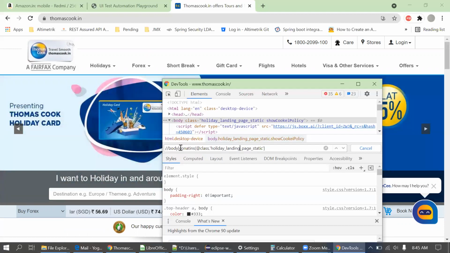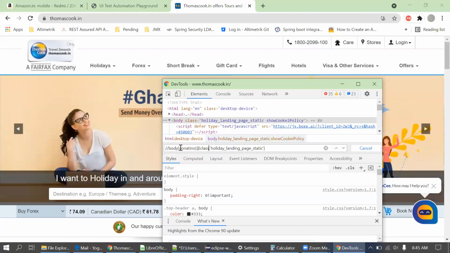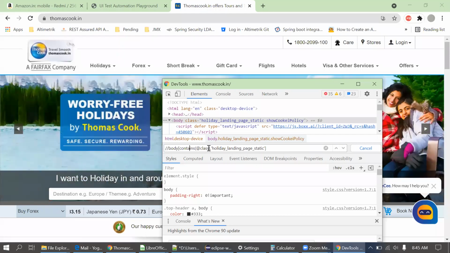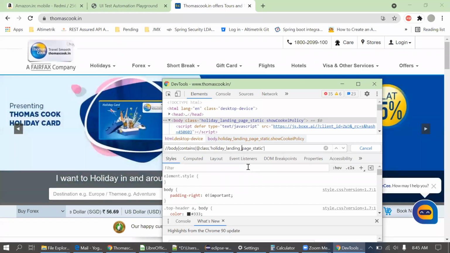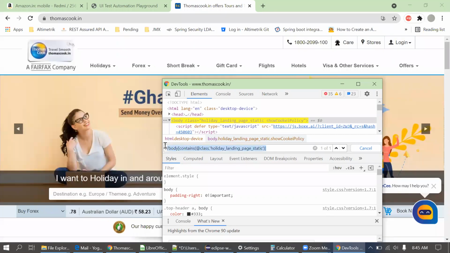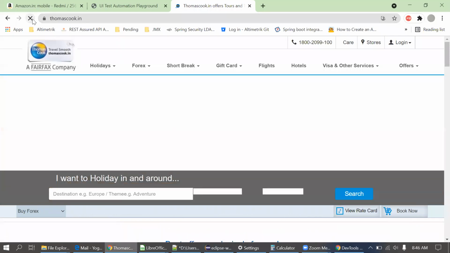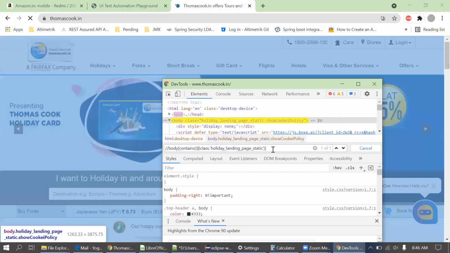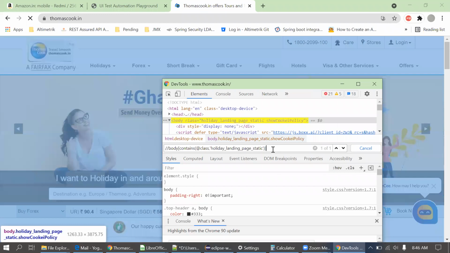This is not the right way. Oh, spelling mistake is there. Yes, contains. Okay, now we got the locator. Again, I'm refreshing the page and I will check one more time if that is the right one. Still, yeah, got it now. Okay, fine. So this is the right one.